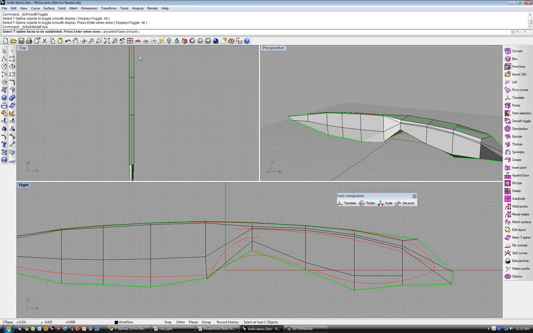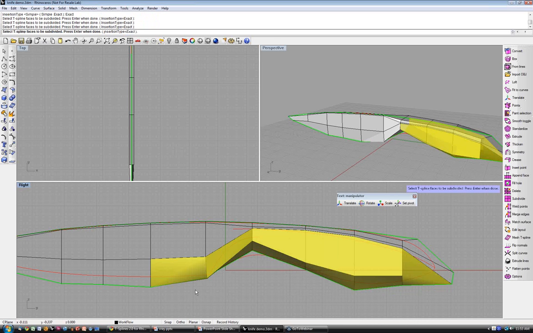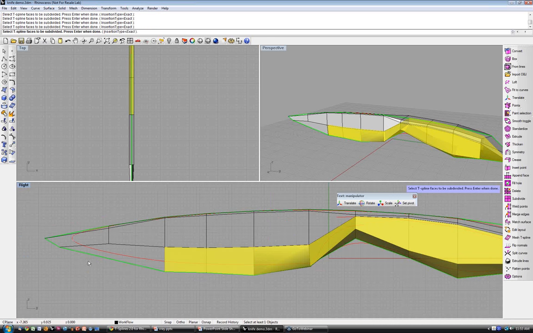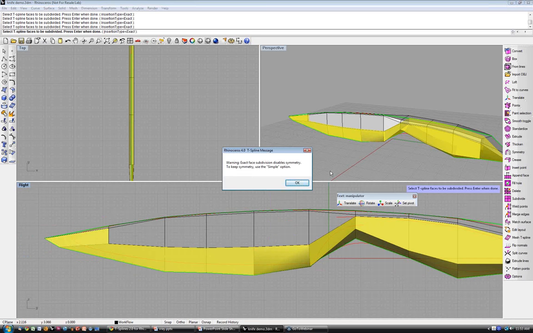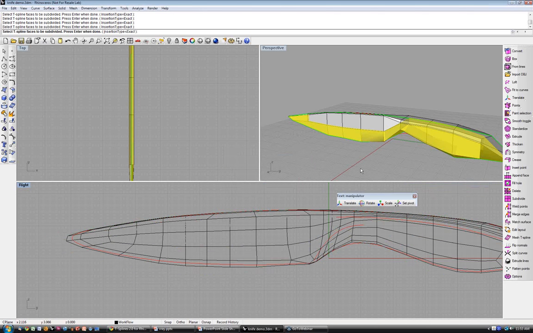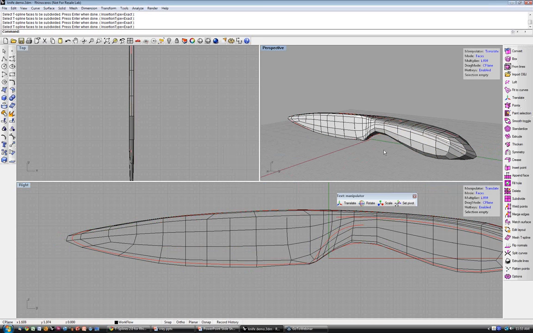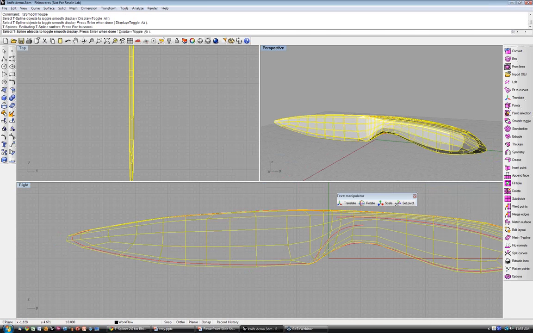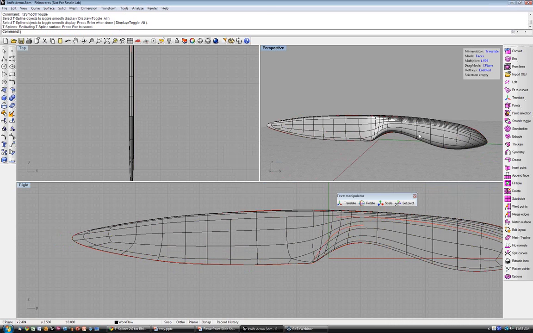And there's two different options when subdividing. You can do the simple option or the exact option. We want the exact option because we've spent so long getting the model looking how we want it. We don't want it to warp. So with this, when we do it in exact, then it will disable symmetry, but that's okay. And if we toggle back to smooth mode, you can see that the surface actually has not changed. It's just added some more detail.